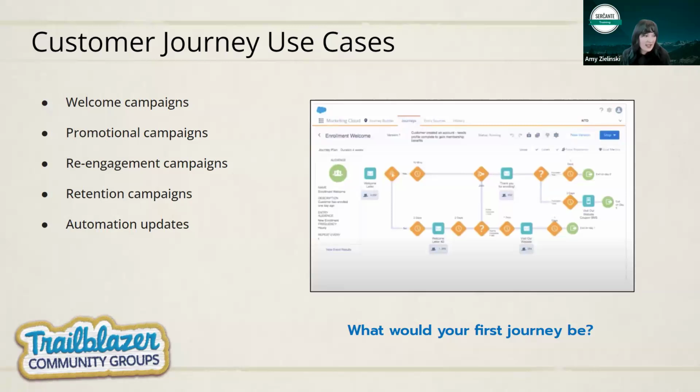It's great for tracking. You can use it to look at behaviors and collect data on people as you go. So using it for promotional campaigns, even one-offs, is a great use case.